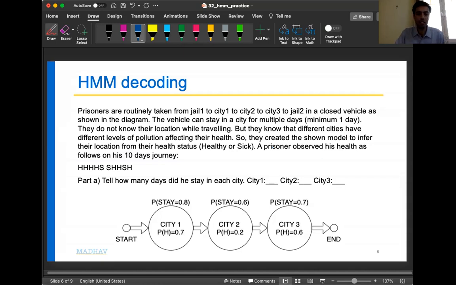So this is the problem. Those cities are unobserved states, hidden states. But something is visible. What is visible? Their health is visible to them. Sometimes they become very sick, sometimes they are healthy. They know that different cities have different pollution levels, and some cities are very polluted. So they build a kind of Markov model. The city is a hidden state, and what is observed is their health status. Looking at their health status, they can tell whether the city was city one, city two or city three. So the city is the hidden state and their health is the observed state, and they have to infer the hidden state by looking at the observed state.